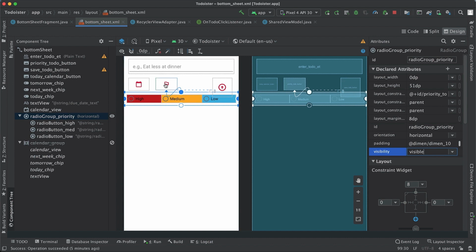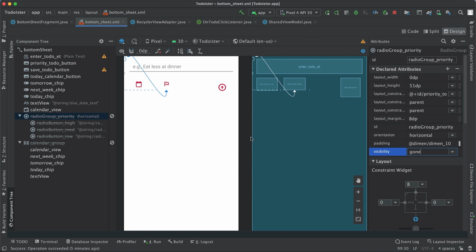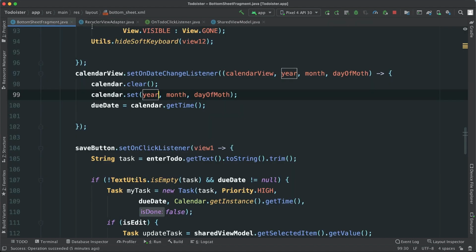So the idea is when we click this button here, this is the priority button, and depending on whether this is already visible or not, this will show so that they can pick, and then we're going to save that priority. And when we save this to-do item, that's what we're going to be doing. All right, before I forget, let's put this back to gone like that. Very good. So let's go to our code. I'm going to get rid of this, back to our code.